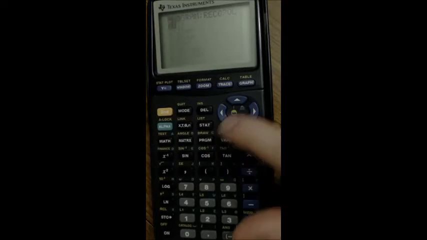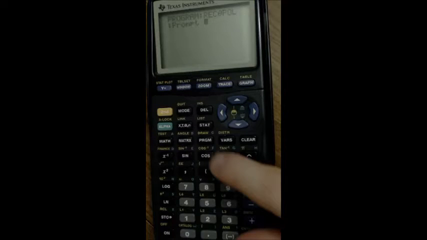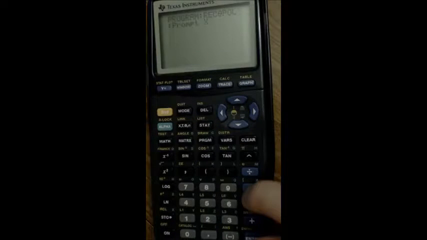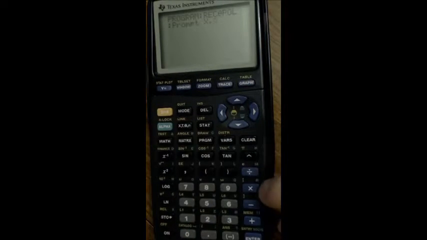And now we're going to go to program, I/O, prompt. And we want to prompt the x and y values. So x, comma, alpha y.